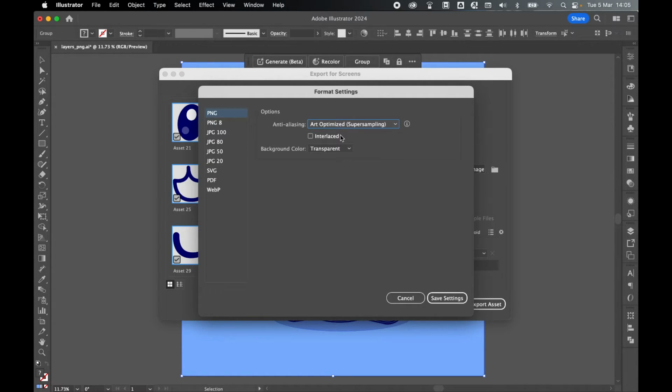An interlaced PNG will load a degraded version when viewing online before the full version is fully loaded. But I think at this molecular level, we're working with such small file sizes, I don't think it makes too much of a difference. So you can leave that off. Now, here's the kicker, the background color. You can select white or black, but I'm going to go with transparent. I want my PNGs to have a transparent background. So that's your basic PNG options.